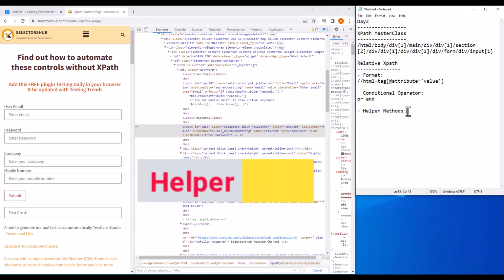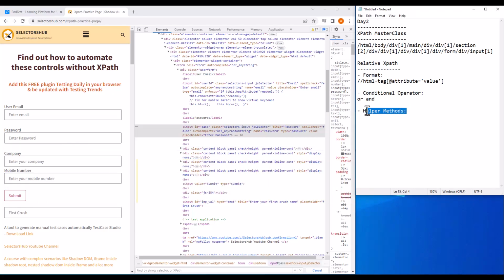So let's see the helper methods which the XPath provides. Using these methods, it gives us a convenience to write XPaths for some tricky situations. Let's see how we have to write the XPath using these helper methods. This is the format for it. We have to start with a double slash, then the name of the HTML tag, then the bracket, then the name of the method, and then the bracket, and then the attribute name, comma, and then the value. Let's look at some examples. Some of the helper methods are normalize-space, contains, and starts-with. Let's look at them one by one.